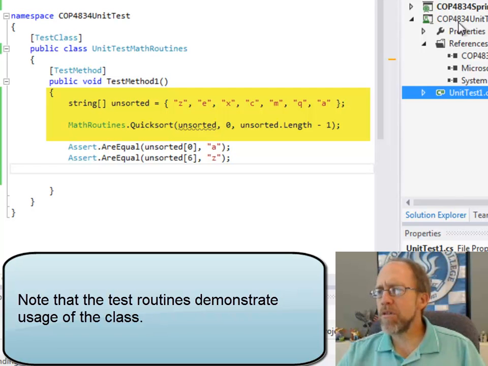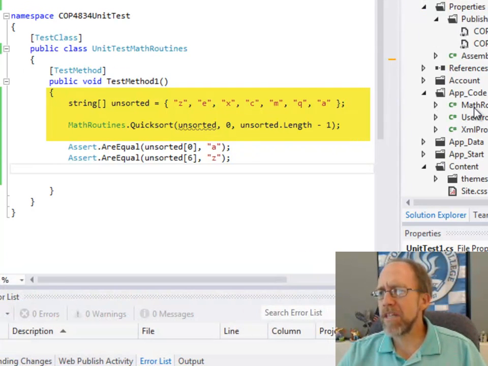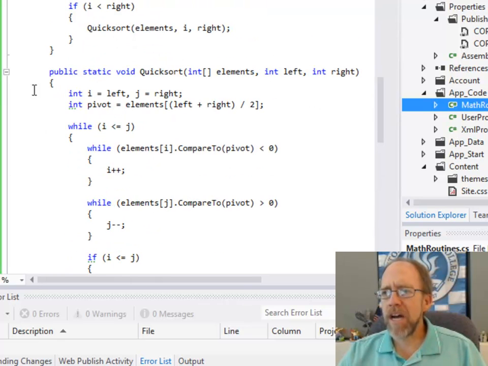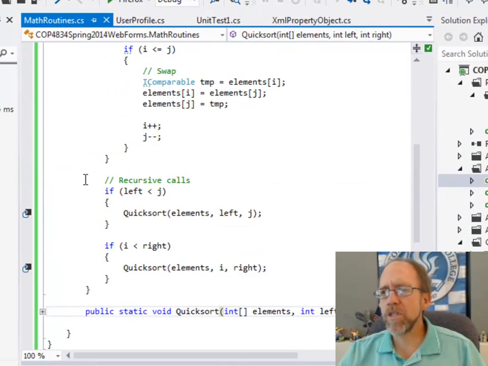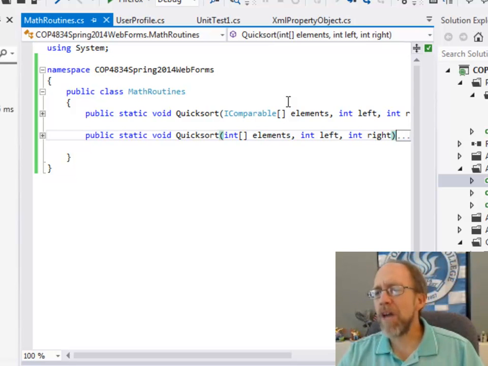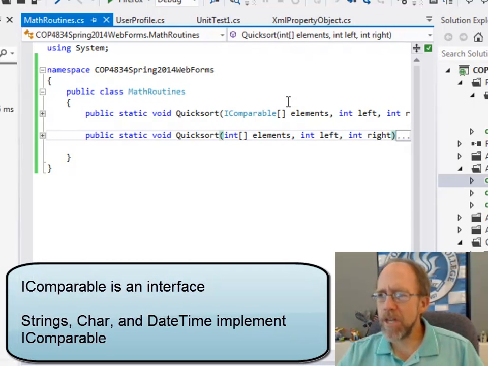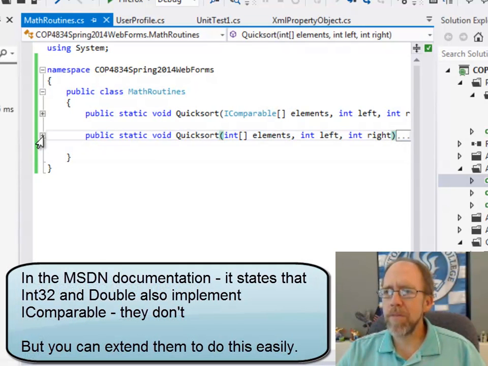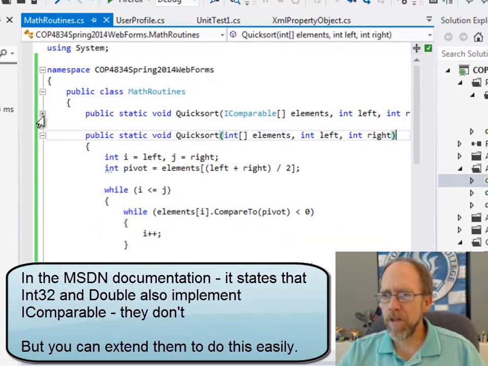In this case, I've got over here in my project this thing called MathRoutines, and in the math routines I've got some sorting routines. I've got a quick sort designed to do integers and a quick sort designed to do IComparables. One thing to note is that numbers do not have a common interface of IComparable. There's a lot of reasons for that, and there are all sorts of debates on the net that you can read about why they do and why they don't. But the truth of the matter is they don't have a common interface like strings do. Strings actually follow the interface IComparable, so any type of string is going to be able to use it. Characters are the same way.